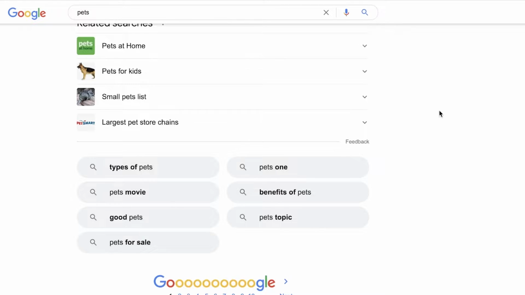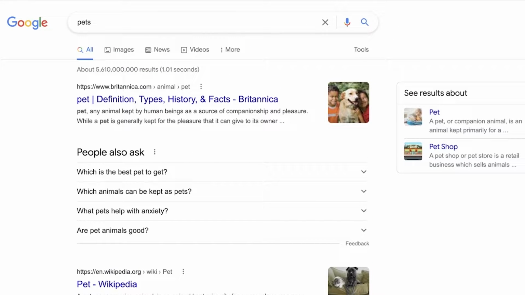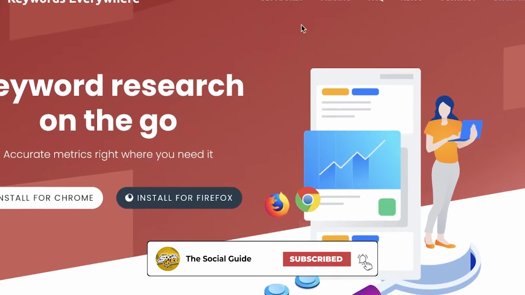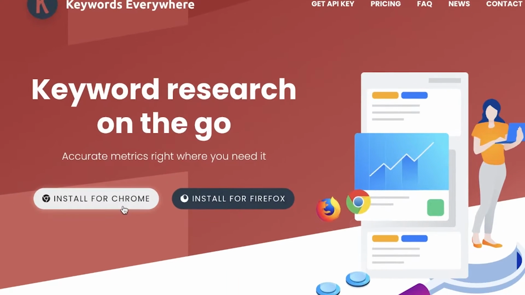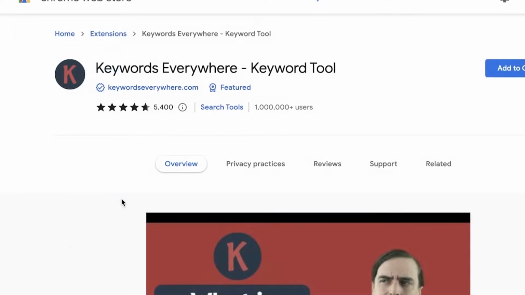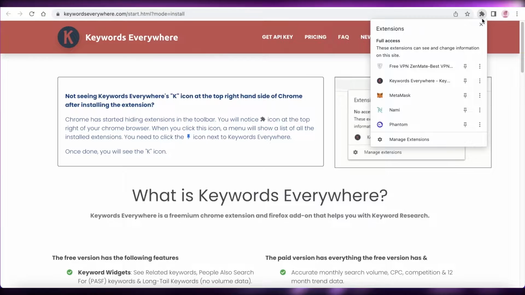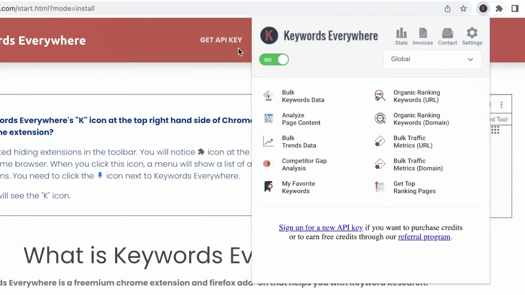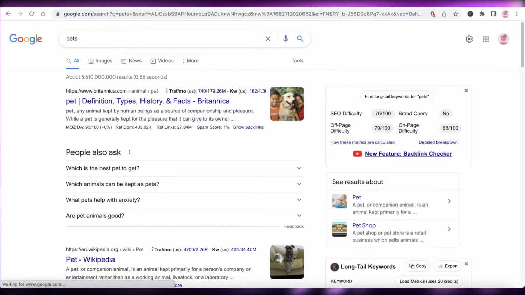This is another way that you can find similar keywords for the specific seed keyword that you have searched for. Or there is a tool called Keywords Everywhere. keywordseverywhere.com is a simple Chrome extension. You're just going to click on install for Chrome. This is especially helpful for people that are just starting out their website. They don't have backlinks, and they don't have a lot of experience in building SEO for keywords.